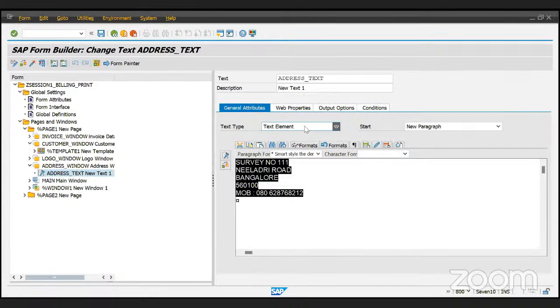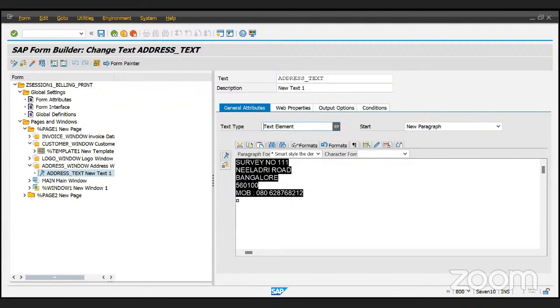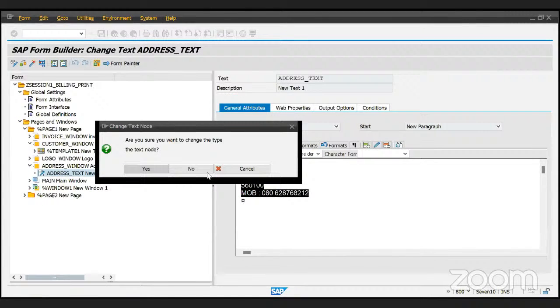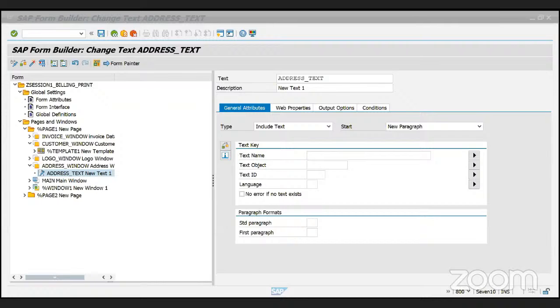Just go to that, and here we have include text available, so we'll choose this option. Let me click on include text. Are you sure you want to change the type of text node? Yes. Now it is asking for the name of the text which we want to add.